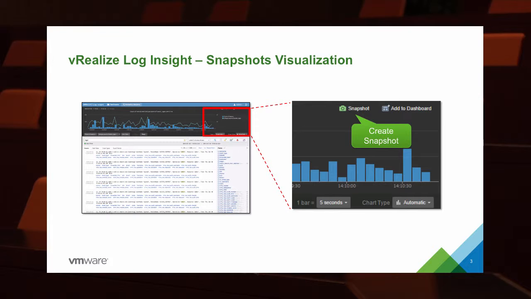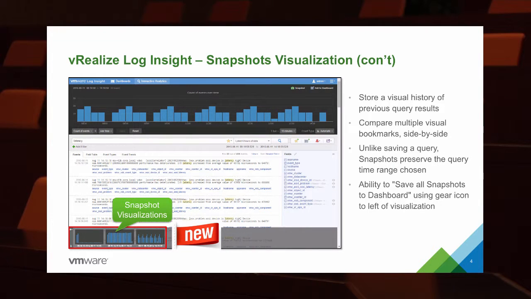If you want to save one or more snapshots, you can add them to an existing dashboard or create a new dashboard of a specific moment in time in the environment. So the snapshot visualization allows us to store a visual history, not only of what we saw, but also of the query results that were driving that data. We can compare multiple visual bookmarks, and unlike saving a query, snapshots preserve the query time range chosen. And we also have the ability to save all snapshots to a dashboard using the gear icon to the left of the visualization.